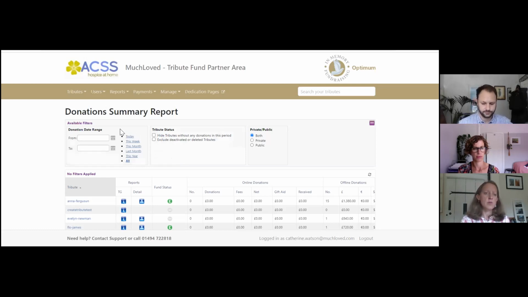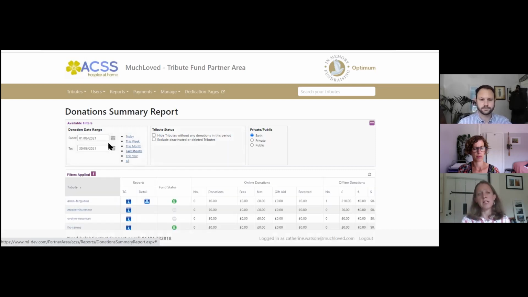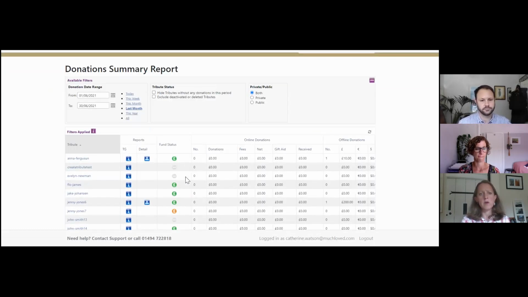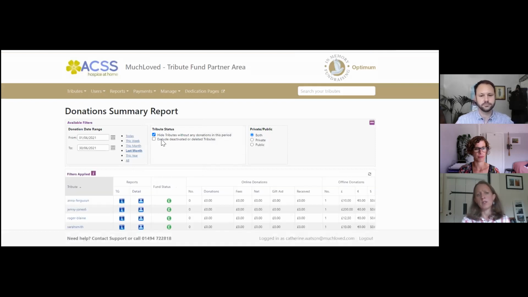Say, for example, you've got some money that's just come into your bank account around the 15th of July. You might click on last month because it will relate to all the donations made in that specific time period. Then you've got these filters here and you're able to hide tributes without any donations in that period. So what we're looking at here is all your tributes, but you can hide the ones without donations in that period. And if you want to, you can exclude deactivated and deleted tributes too.